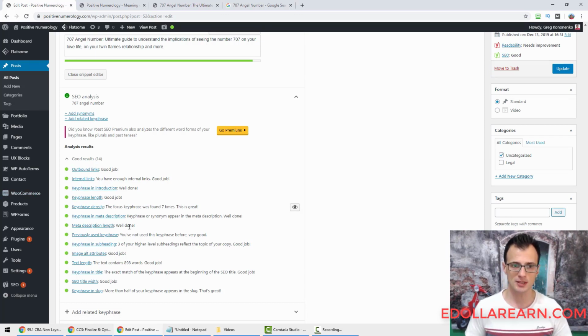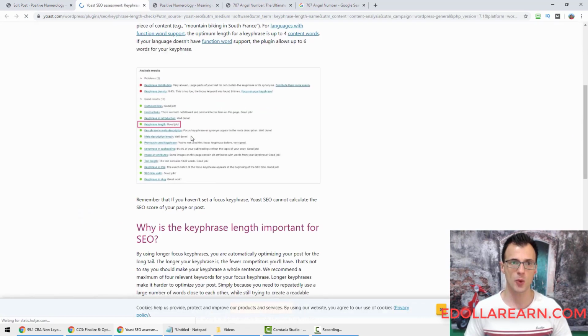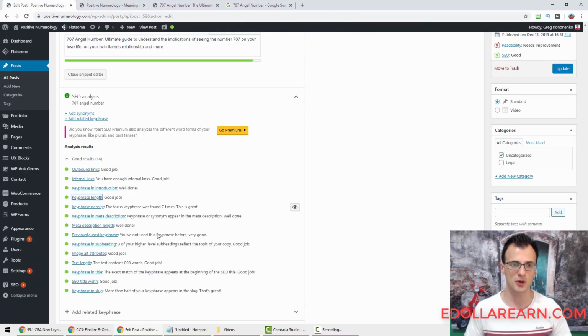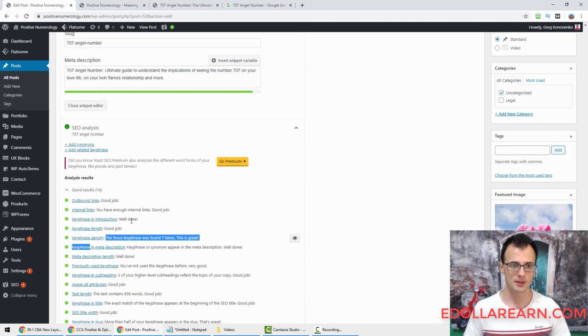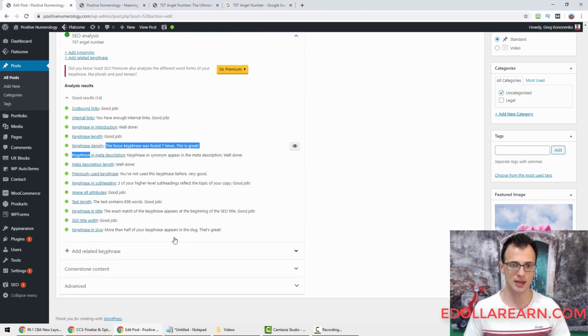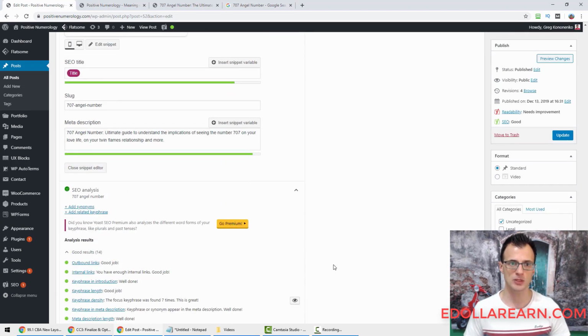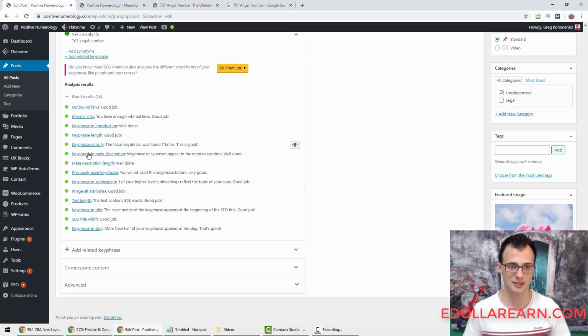If you ever come across something that does not appear green, when you click on any of these, Yoast SEO will actually tell you what you need to fix. But the most important ones here are key phrase in introduction. You need to have your key phrase in the first few paragraphs of your post. Then key phrase density. It says that the focus key phrase, which is defined here, 707 angel number, has been found 7 times. So the keyword density is right for our content.